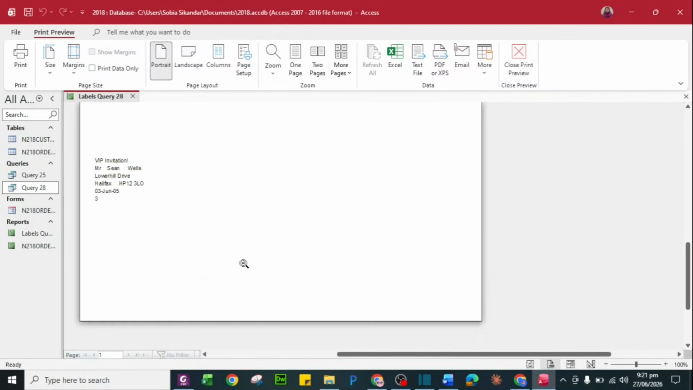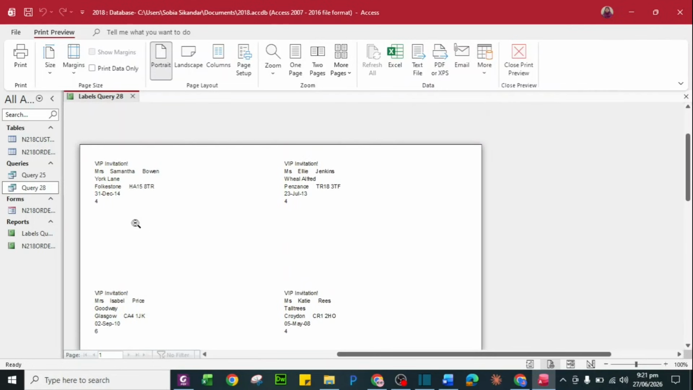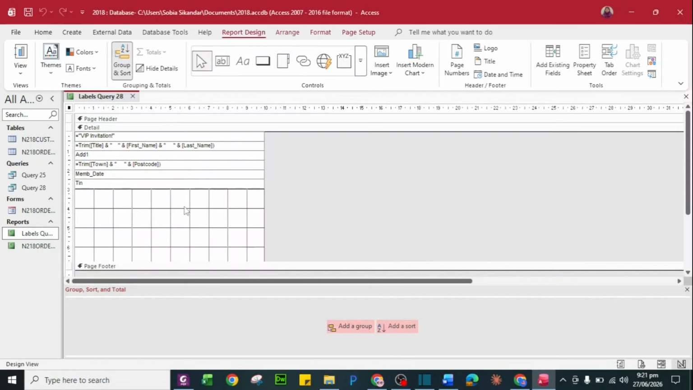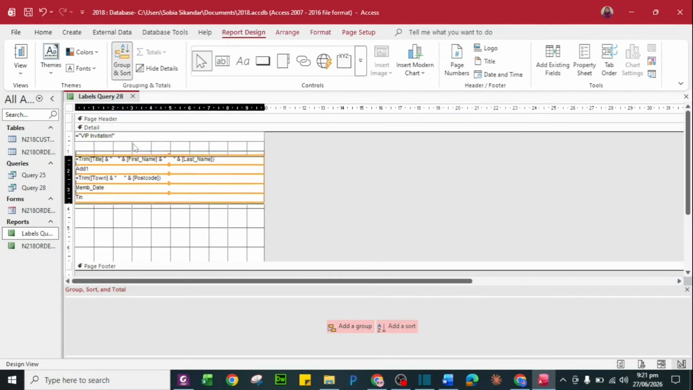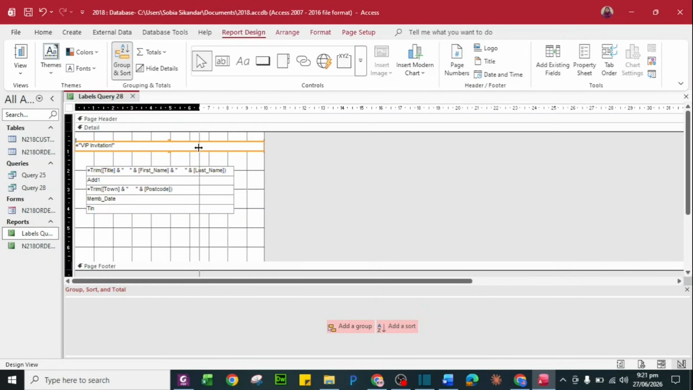Now these are our labels. How many labels are there? 1, 2, 3, 4, 5, 6, 7, as we have the records. Now let me go to the design view. In this design view, select everything other than the title and drag it down, because it has given us the error of margins again and again. So this time I am fixing it.